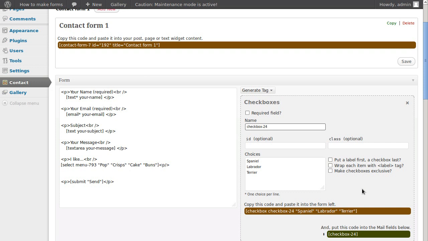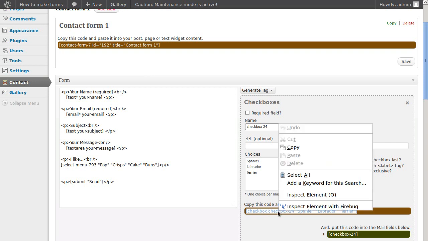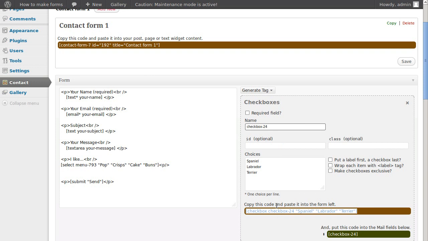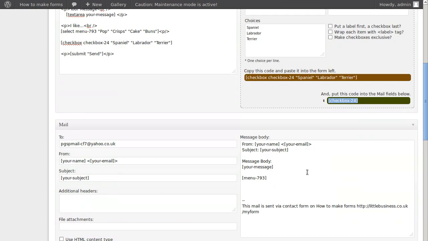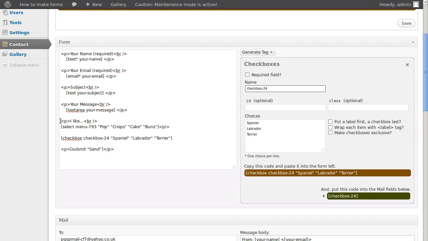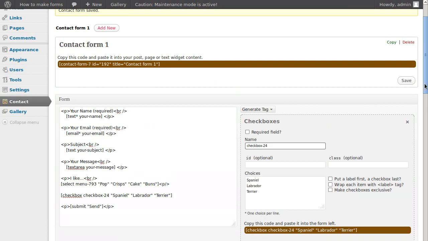Anyway, so we've typed our list in there. We've got this checkbox down here, this code. So we copy that. It says copy this code and paste it into the form left, which means over here when it says form left. And then put this code in the middle fields below the green one. So copy that, paste that into this bit here. Right, yet again we're going to have to add the text, but we'll have a look first and see what we see.